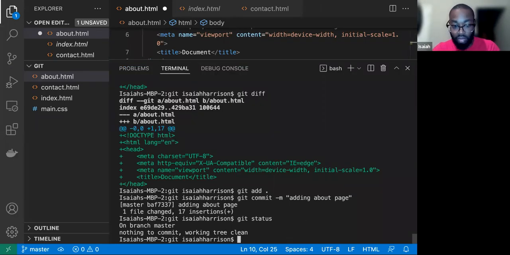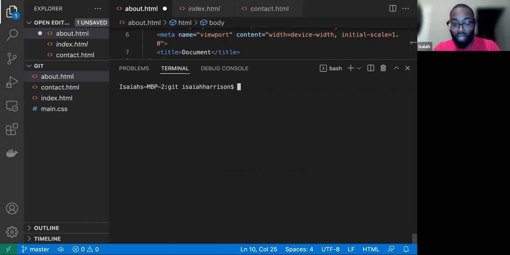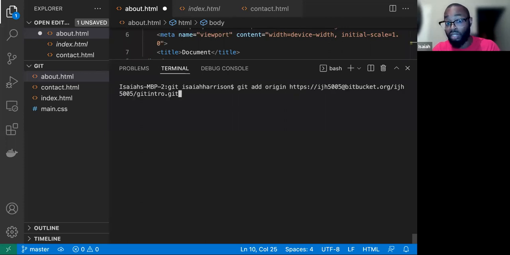Let me clear this first. I believe the command is git add origin, and then you paste in the URL. I'm pretty sure this is the command. I should have copied it. Origin did not match any files.